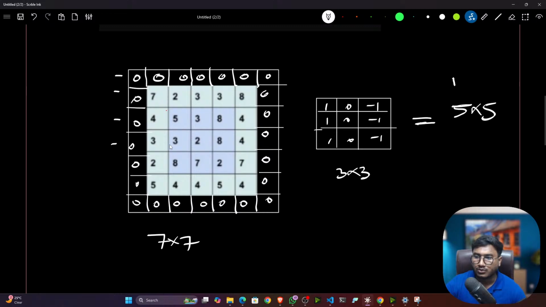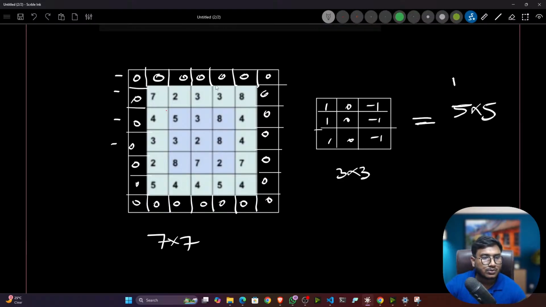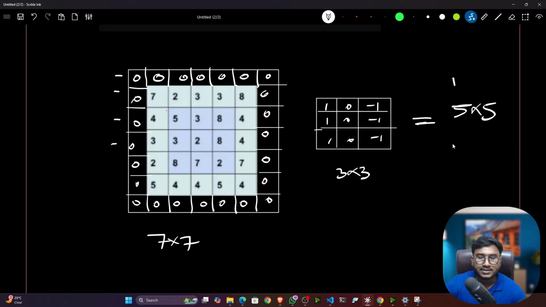Okay, your original. No, it won't be 4. It would be 5 cross 5 because there is a formula I told you, right? Now I think you can see that your original image dimension will remain the same. That means the original image was 5 cross 5. On top of that, we have added some zero padding.